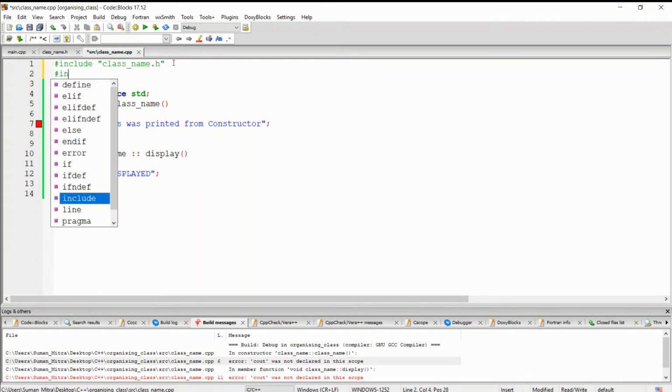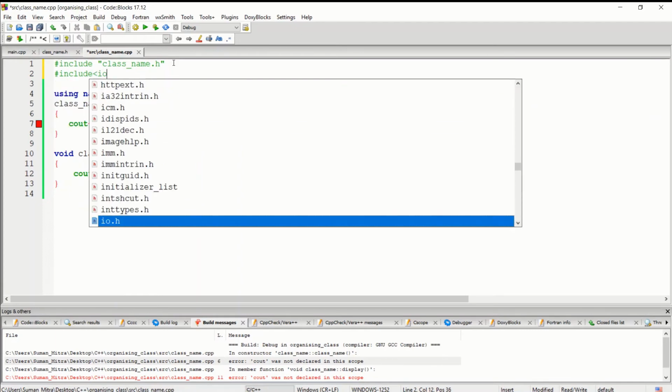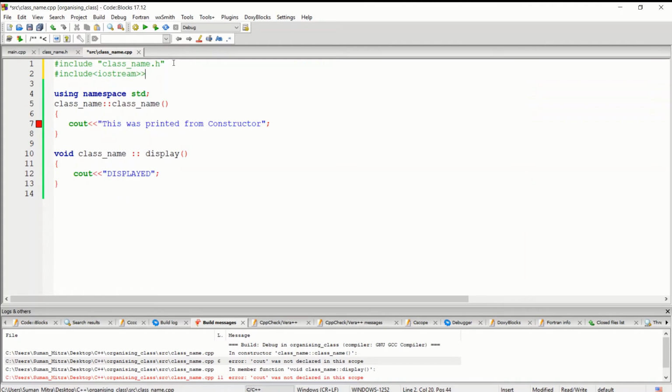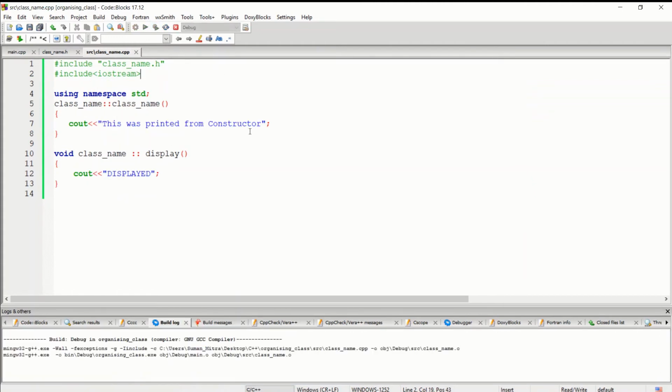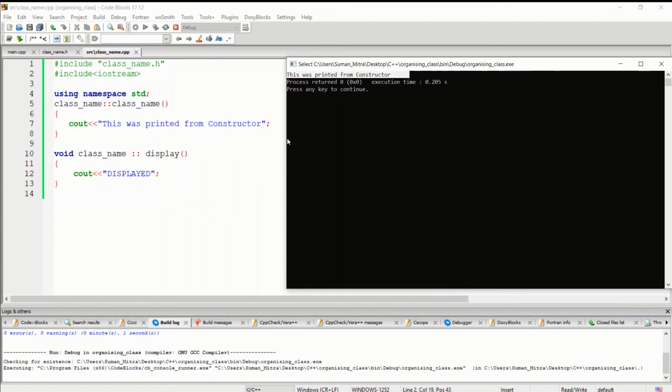Just include iostream. Okay, I hope we don't get any error now. Just run this. Okay, you can see we got this. This was printed from constructor. We did not get the displayed here, what is written here.